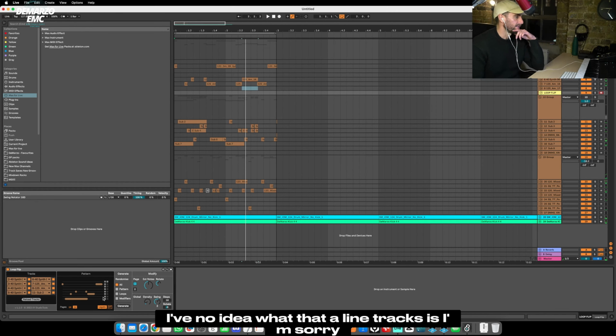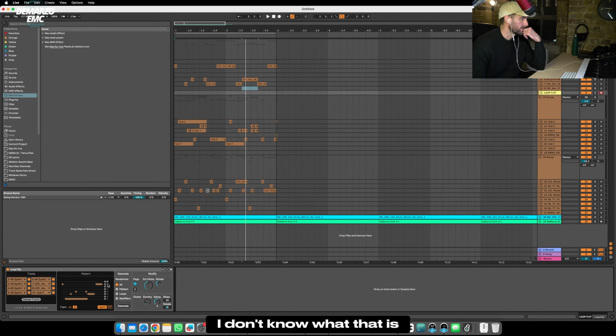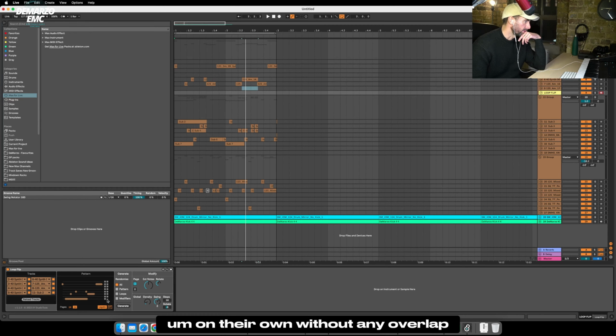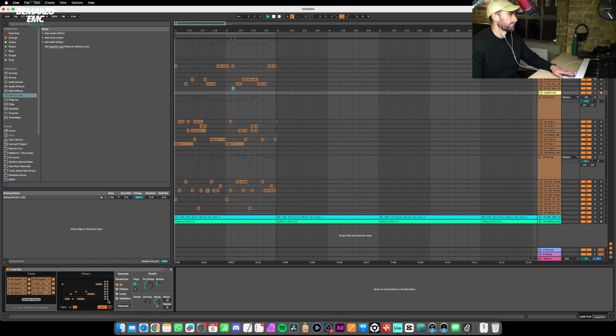I've no idea what that align tracks is. I'm sorry about that, I don't know what that is. I think monophonic might be quite a good thing to put on, because then all the notes are playing on their own without any overlap.